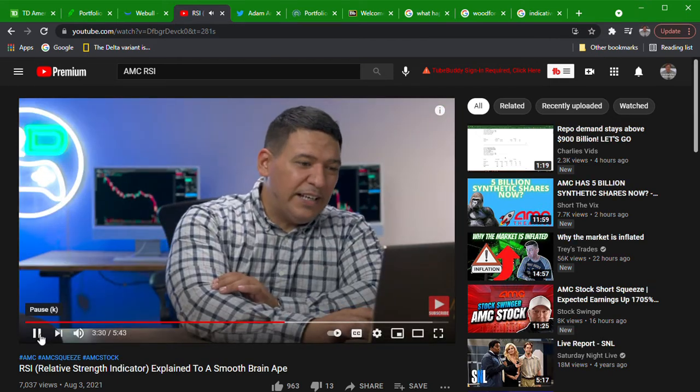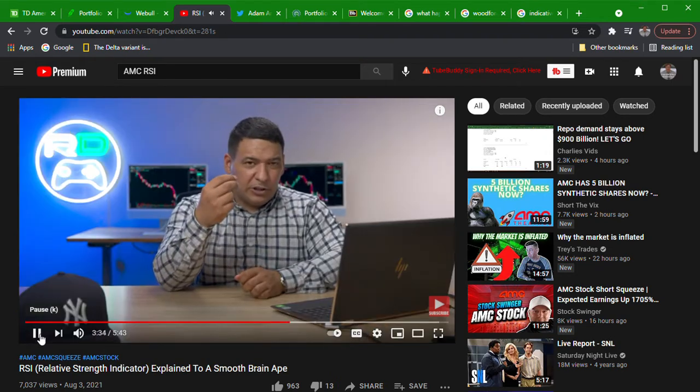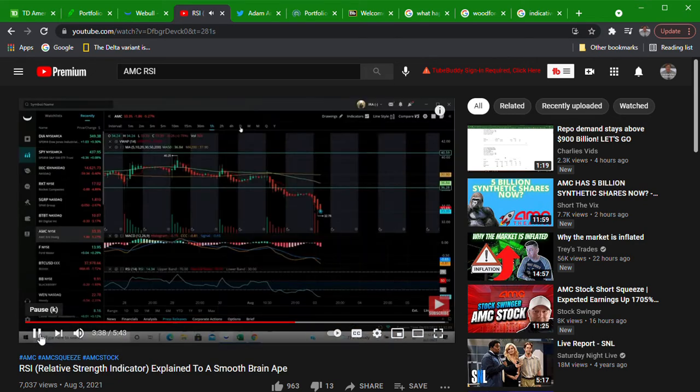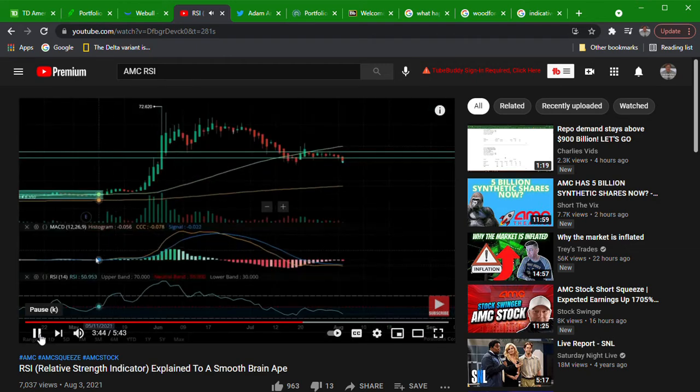Now, why is the 50 line important? It gives you a visual cue as to when price is in a trend. Let's go ahead and head on over to the daily, and we are in fact using AMC. As you can see here, we are well above 50 here, which is indicative of this. Indicative.